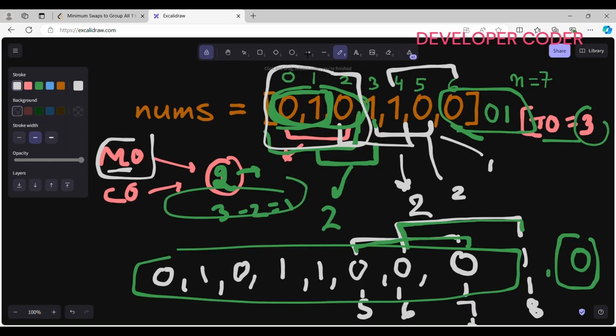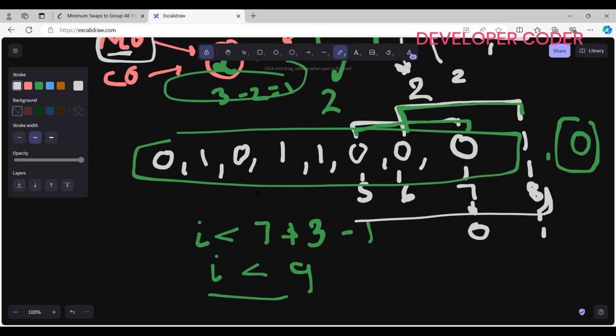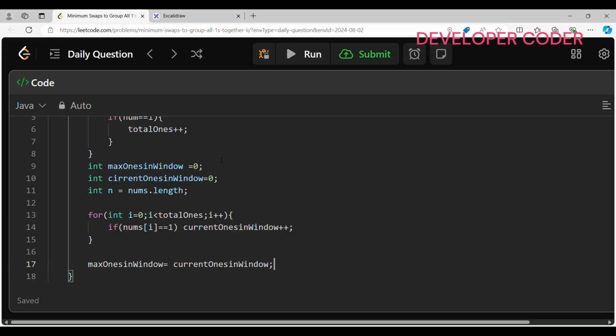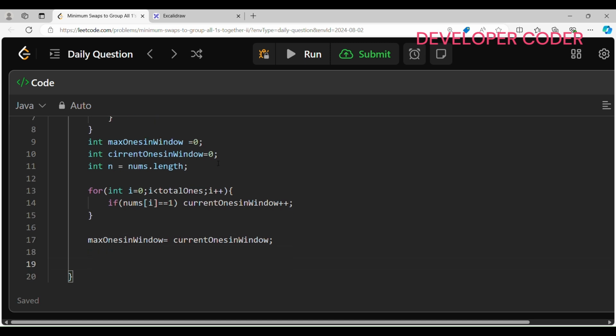Now after that I have to start from 3 to 8 index. I have to run one more loop, and one by one I am going to eliminate. If I am moving my window in this direction, then I am removing this part, right? So one by one I have to remove this part and add one more element, and check the number of ones that I'm getting in my current window. For that purpose I'm going to run one more loop.